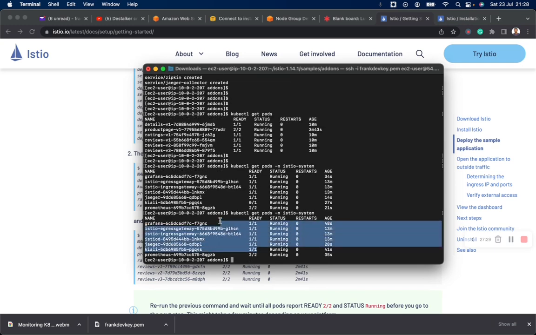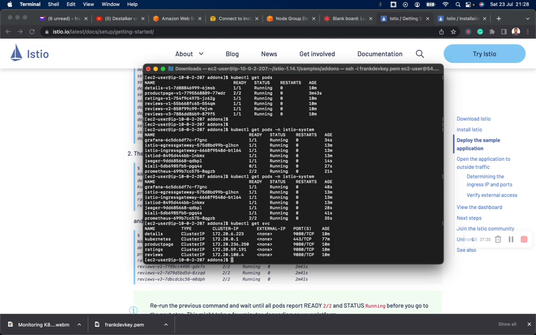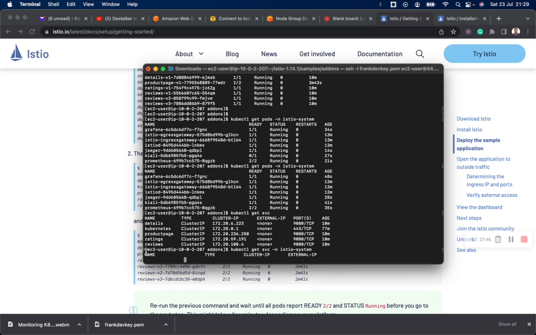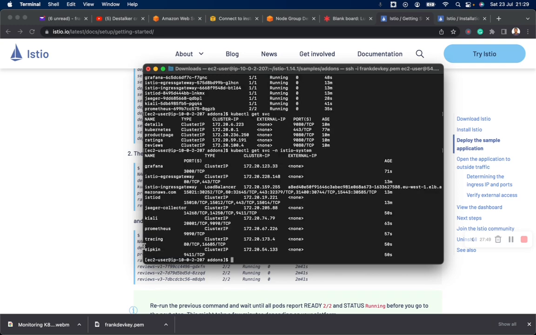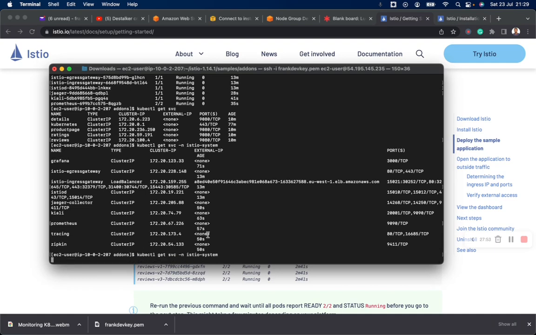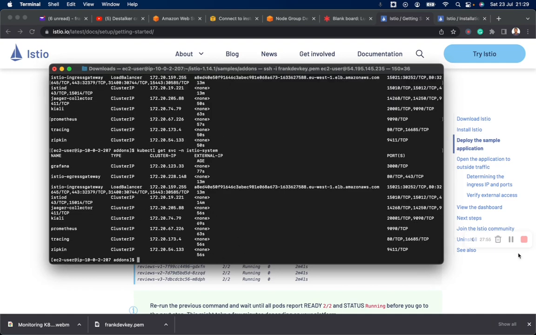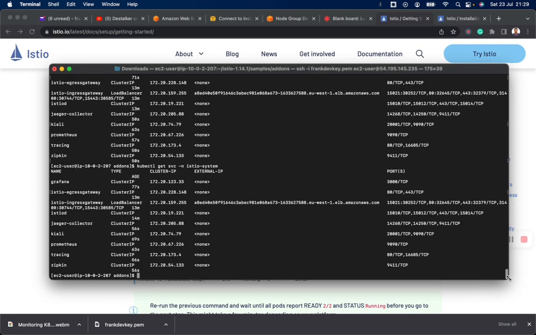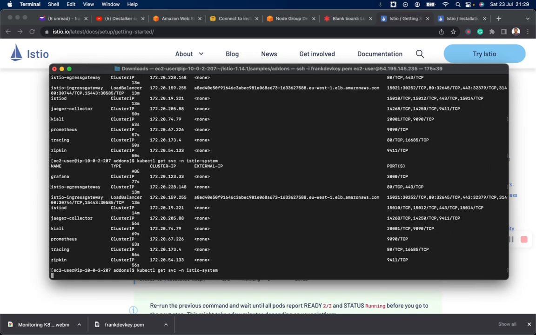Okay, so let's also check the service for Kiali. If I say kubectl get service, let's get the service for Kiali. Is it here? Service for Kiali is not here. Now check namespace Istio system. Okay, so Kiali is deployed as a cluster IP. The type is cluster IP.